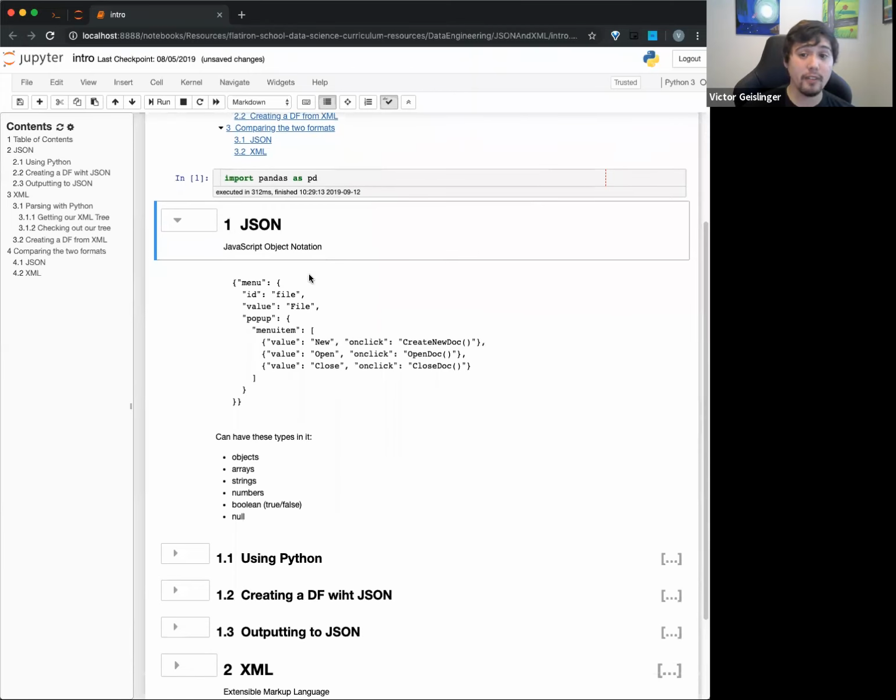So JSON stands for JavaScript Object Notation. If you're familiar with JavaScript, it's another programming language, mostly used for the web, though there's some other stuff you can do with it. That's what this is coming from. Essentially, JSON is valid JavaScript, which is kind of cool. So by knowing some JSON, you actually already know JavaScript. Yay, it's nice and easy.